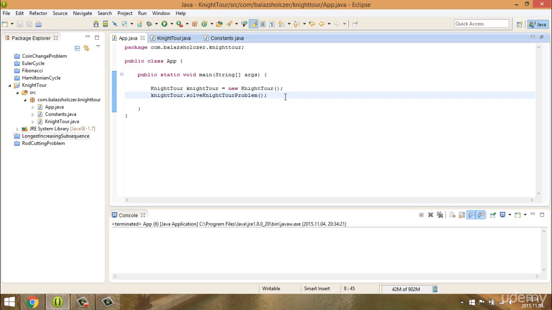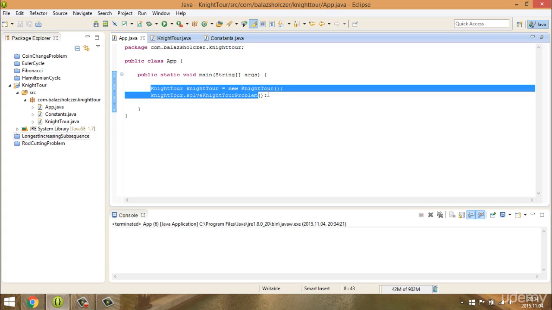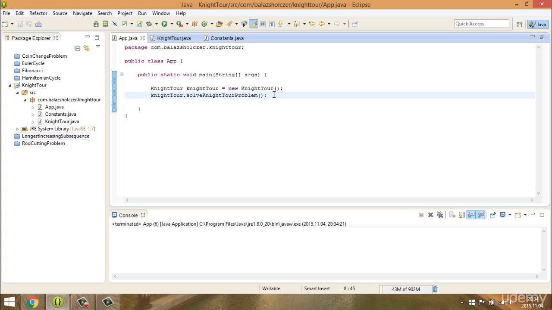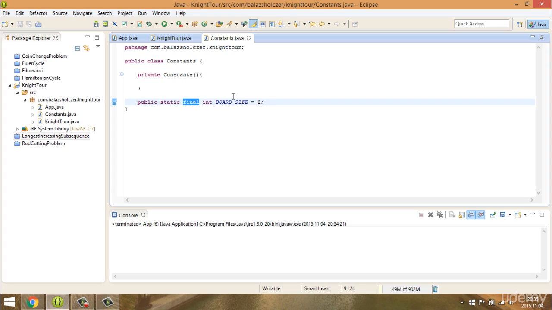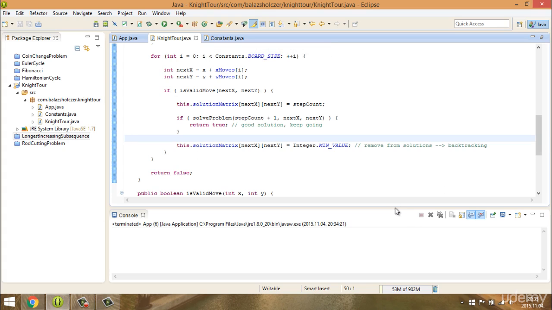Hi, in this video we are going to talk about the concrete implementation of the Untitled problem. So let's get started. First of all, this is App.java, the class from which we are going to test our algorithm. In the constants, it has a private constructor. Why is it good? Because you will not be able to instantiate it. We just store static final, so constant variables, in this class. And the Untitled is the one we are going to focus on.